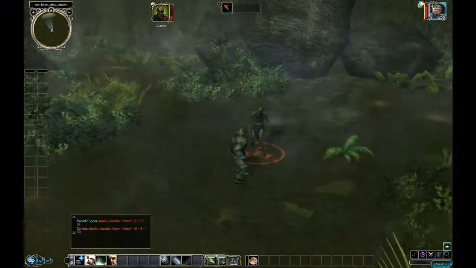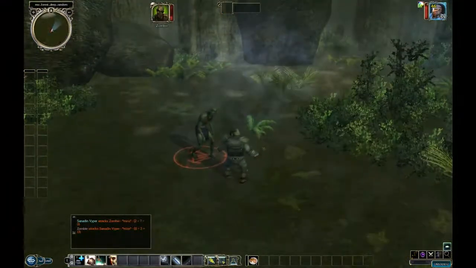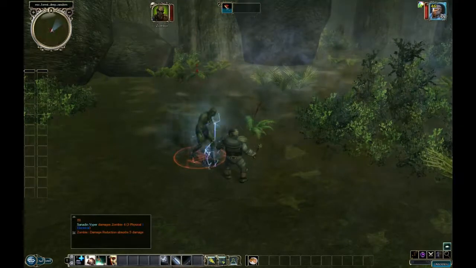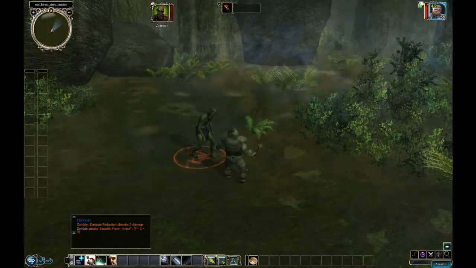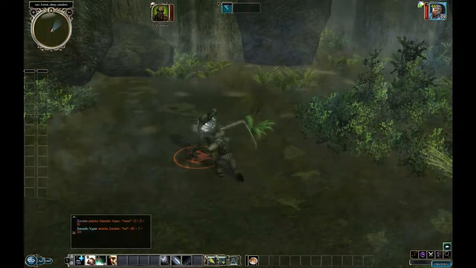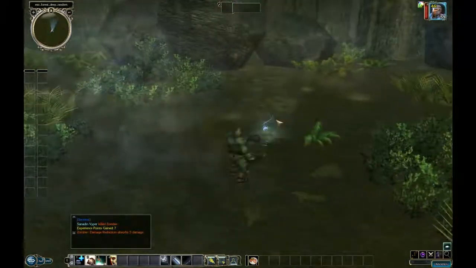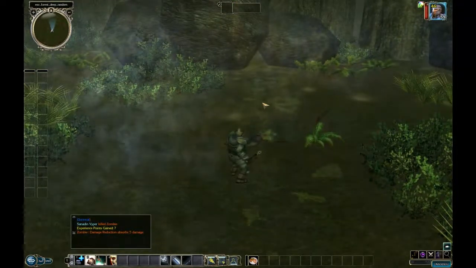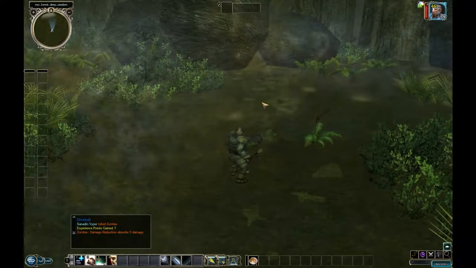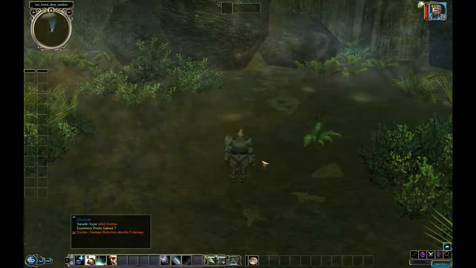And I'm not going to actually sit here and wait the 2 minutes for him to respawn, because that can get a little boring. So what I'm going to do is just finish this guy off here, and there you go. So in another 2 minutes, another one will spawn right here, and wash, rinse, and repeat.